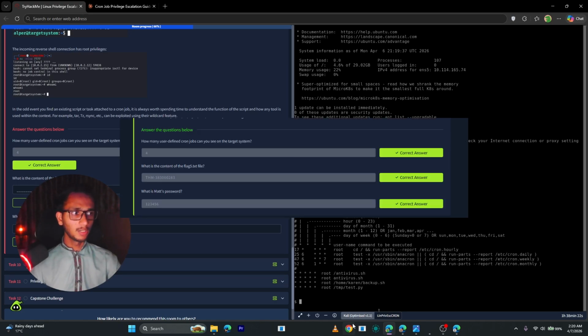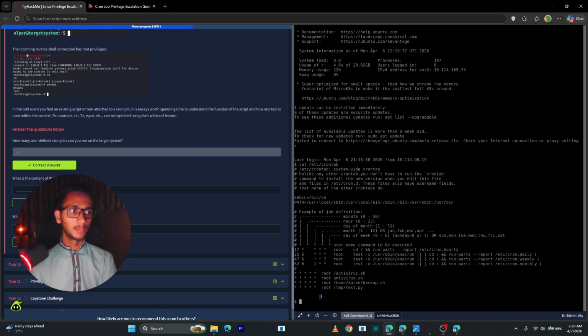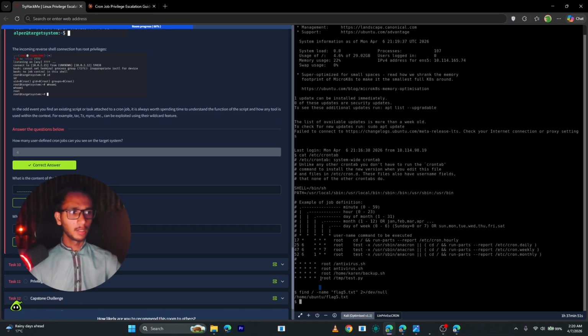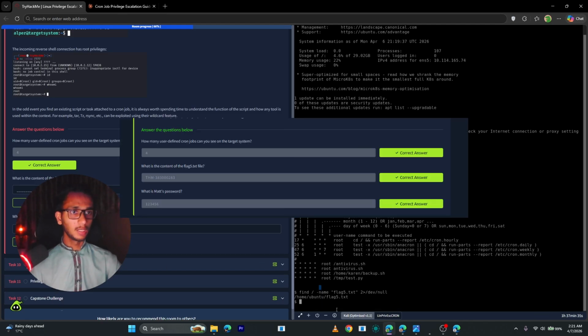So I'm just gonna search with find, the name flag5.txt, and redirect errors to /dev/null. Okay, it is in /home/ubuntu. So I will be moving to my Kali Linux, since we got the reverse shell of this machine, the root shell.